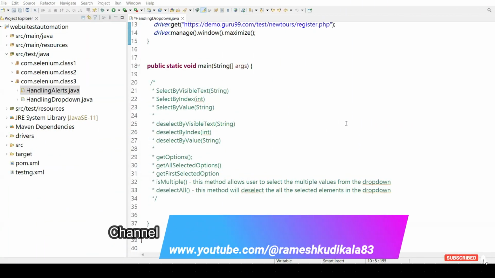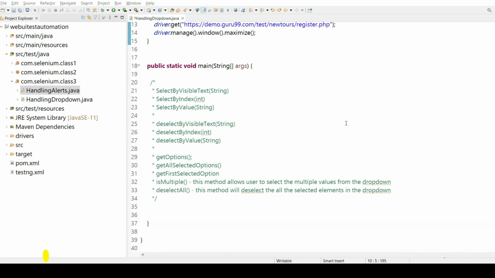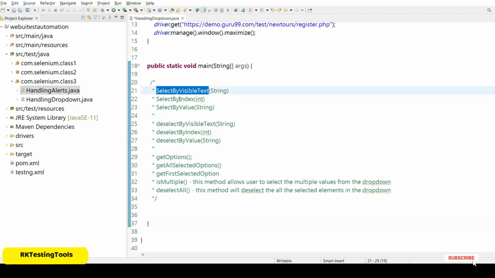Hello everyone. In this video, we are going to talk about how to handle the drop-downs using Selenium Java. We have various ways to select the value from the drop-down or deselect the value from the drop-down. So we have a bunch of options like select by visible text, select by index, select by value. The same way we have deselect by visible text, deselect by index, deselect by value, and we have get options, get all selected options, get first selected option, and is multiple and deselect all.